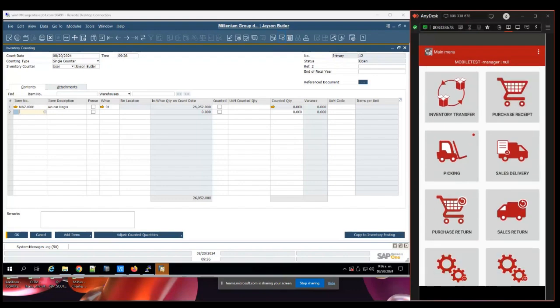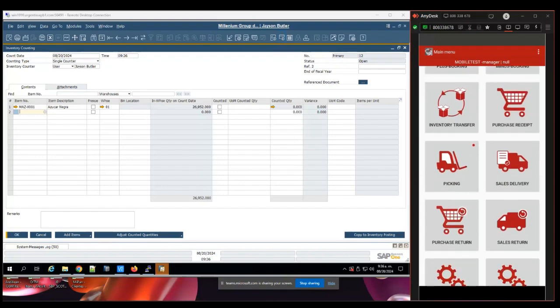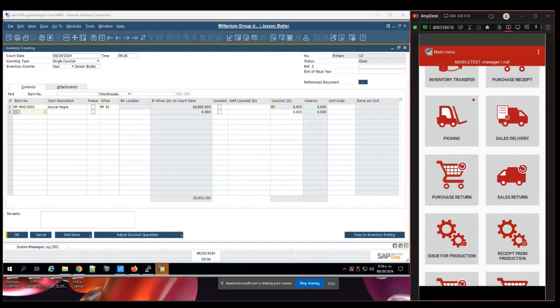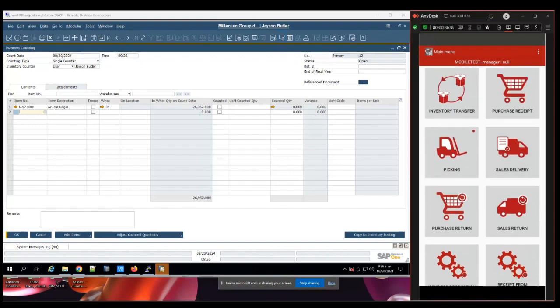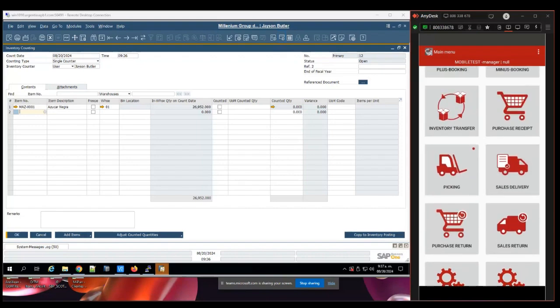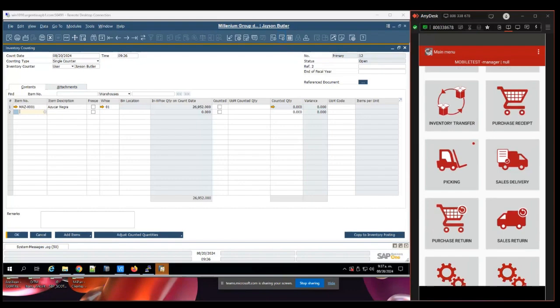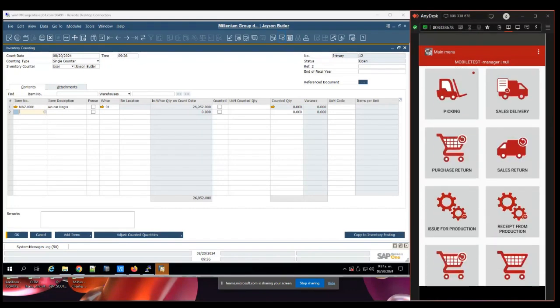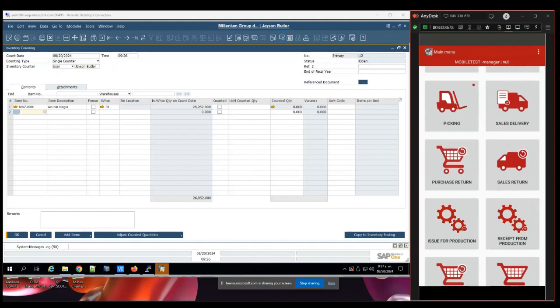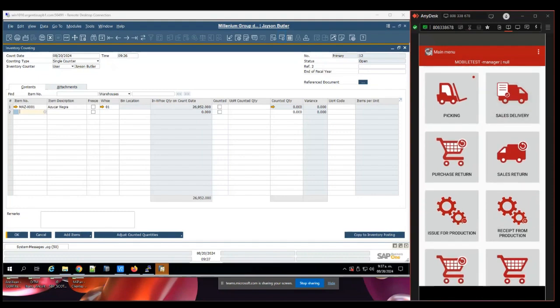There's also the purchase receipt, which is your receipt of purchase orders, along with the purchase return in case there's any goods return request created from SAP Business One. There's also the sales delivery along with the sales return, which handles the sales side of the inventory management, creating the delivery document or the return of the inventory.